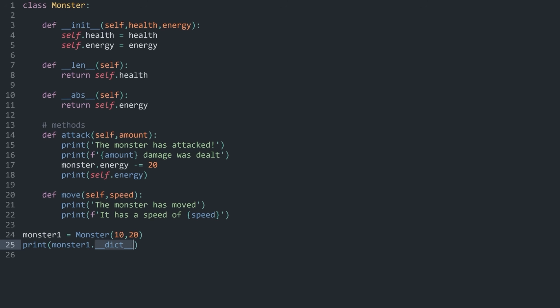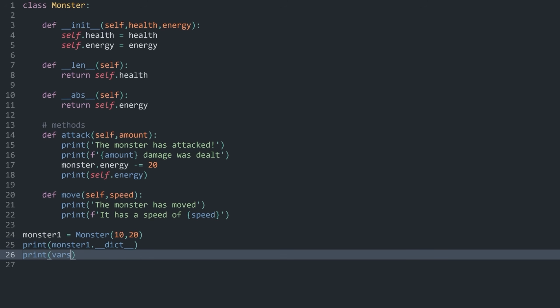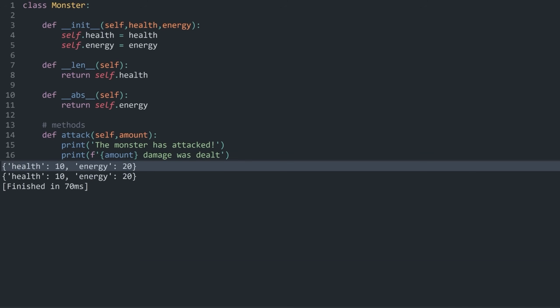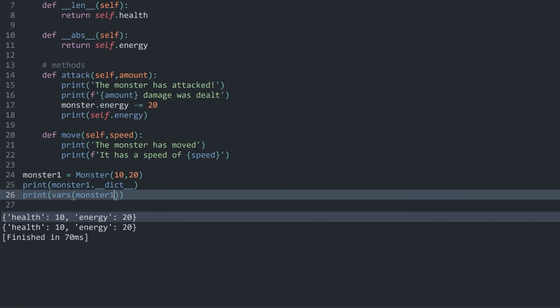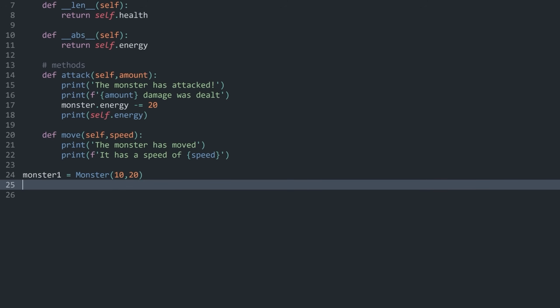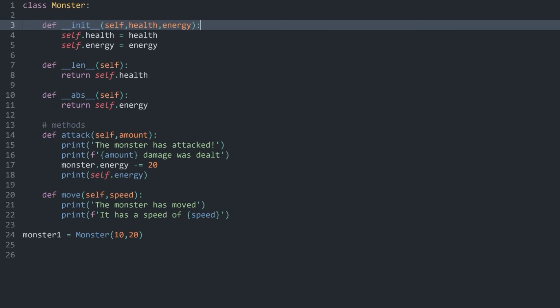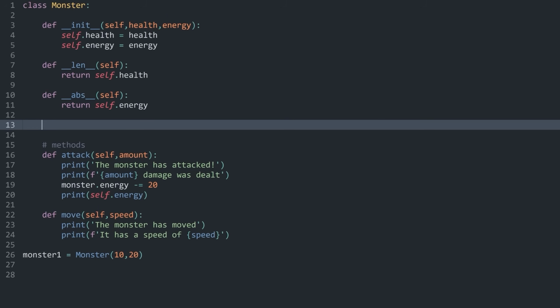Now, another way to get to this dict here is to, let me duplicate the entire line, call the vars function and pass in monster1. And this one is giving us the very same thing. Although I have hardly ever used either of these, most of the time you just don't need them. And with that, you should understand Dunder methods reasonably well. Now, there are quite a few Dunder methods that get a bit more advanced. I only covered the really fundamental ones.